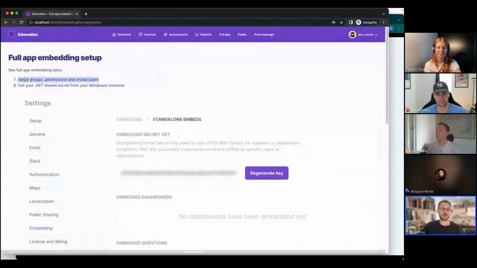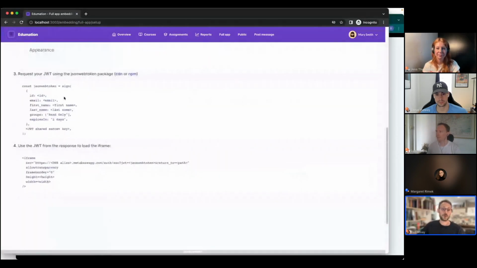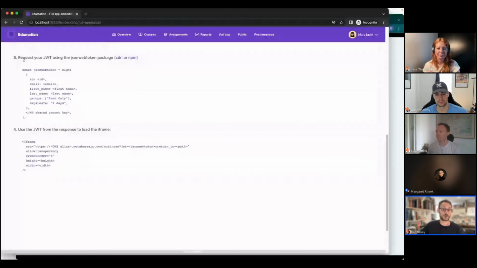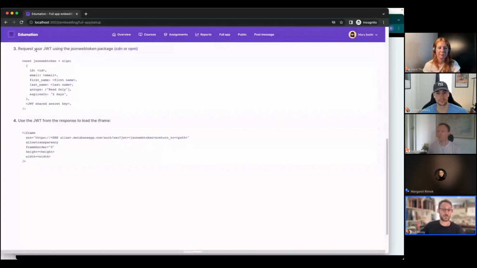So step 1, really group permission users, as I said. Step 2, get your JWT shared secrets. And then step 3, let me refresh quickly. You're going to request your JSON Web Token using the JSON Web Token package, either CDN or from NPM. So it's really this snippet of code. So you pass the user you want to access your embedding and your shared secret.